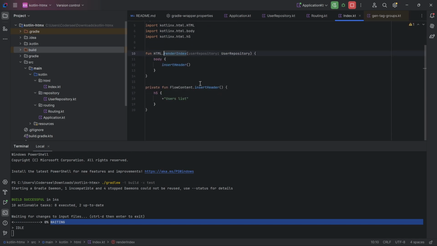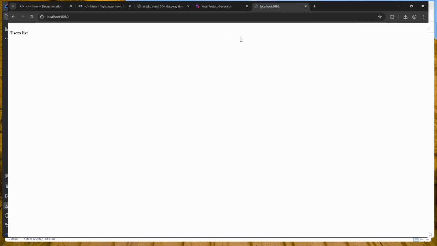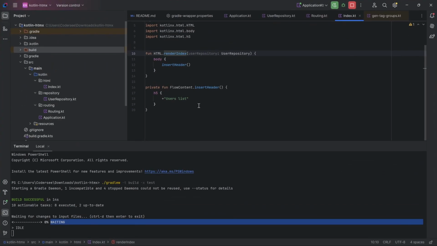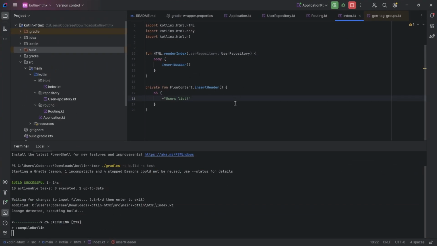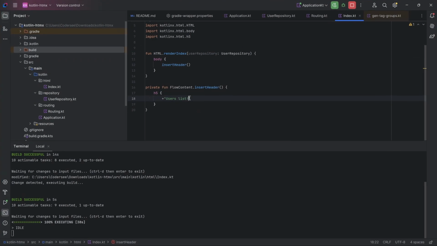So let's go to render index. Firstly, let's open up Chrome. Let's refresh. We can see users list. Now when I make a change, for example, let's add this, Ctrl+S to save, we can see that Gradle started building the project, and without restarting Ktor server, I can simply refresh the page. So that's basically all I wanted to show you.